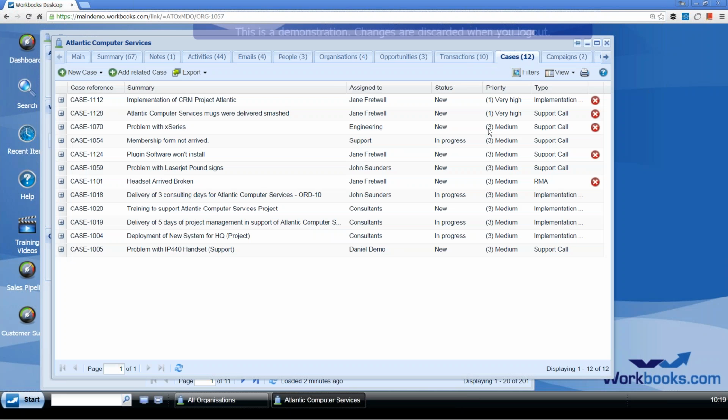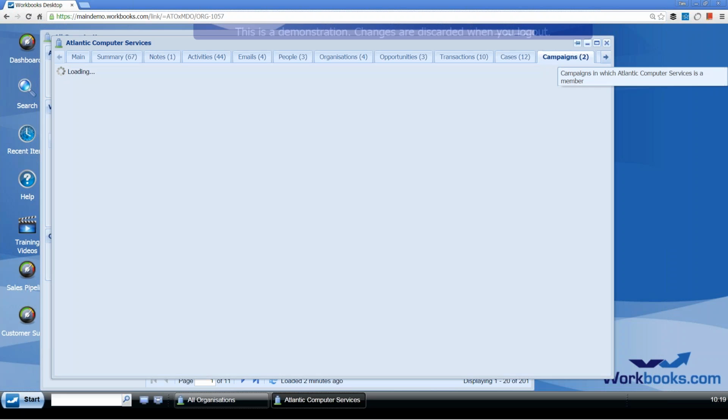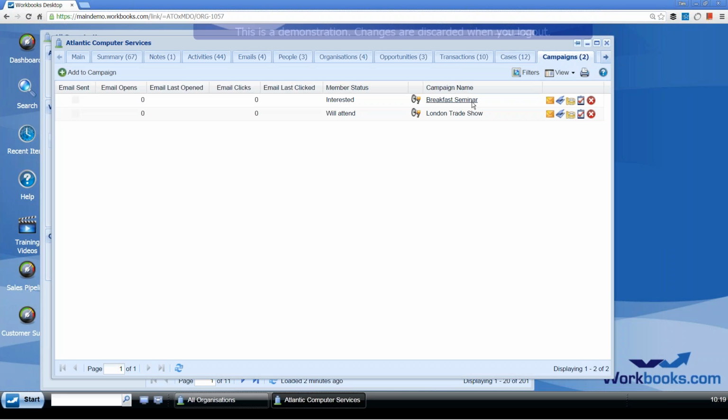Cases: any support issues on the go right now with this company. Again, you can decide what columns you're seeing here, and you can create and log new support cases very easily in the top left corner there. Marketing: what campaigns is this person on right now? Have they responded to anything? All of that information is visible there.